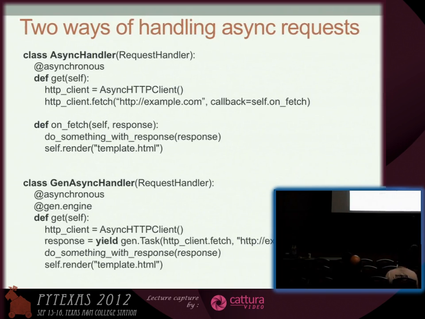The other way you can do it is much more advanced in Python, so I'll spend a bit of time on that. You see, it's similar to that. So this is doing the same job as the previous one. Again, a subclass of request handler.